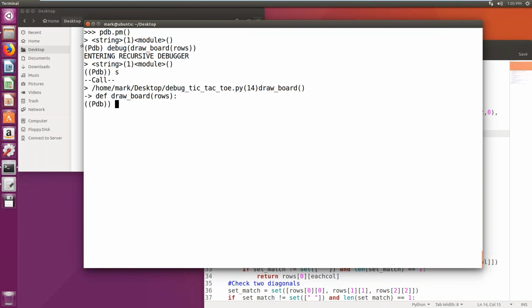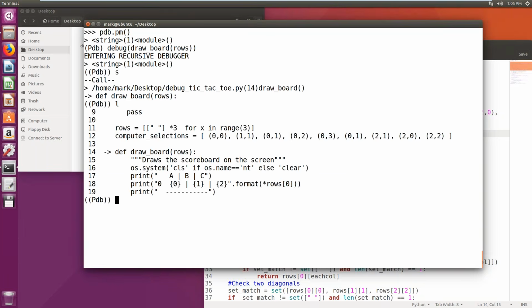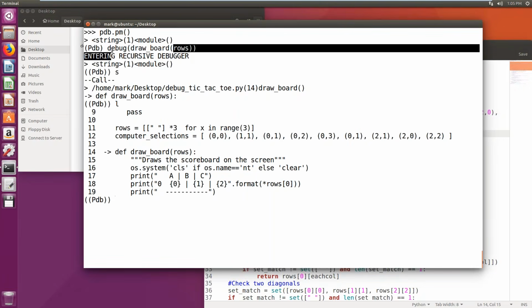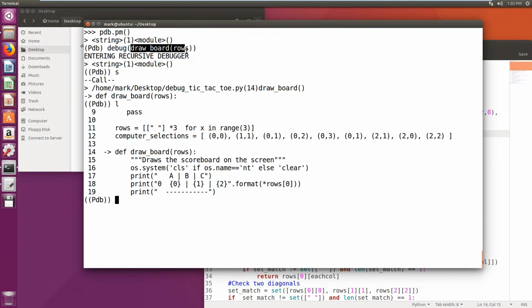Okay. The first thing you want to do here is an S, and then I can list. You can see that you can make calls to functions inside of the postmortem debugger using what's called the recursive debugger. You do that by calling debug, and then you can call functions and watch them execute. But the entire postmortem debugger is all happening after the program has crashed, so it's really not an opportunity to step through the code one line at a time.